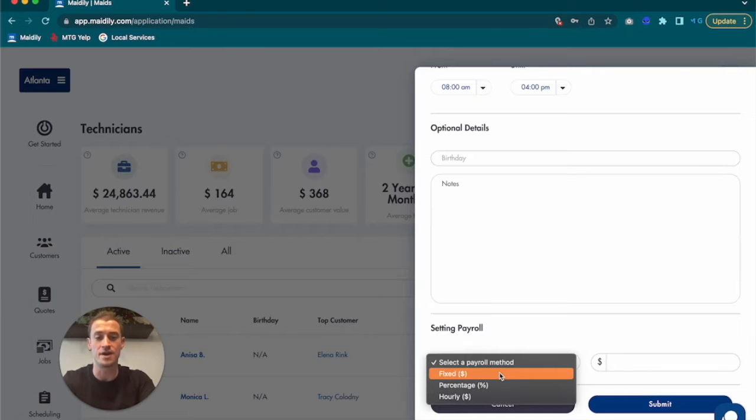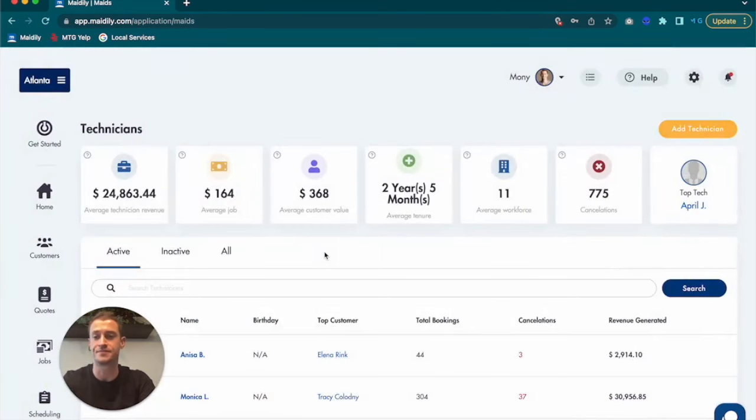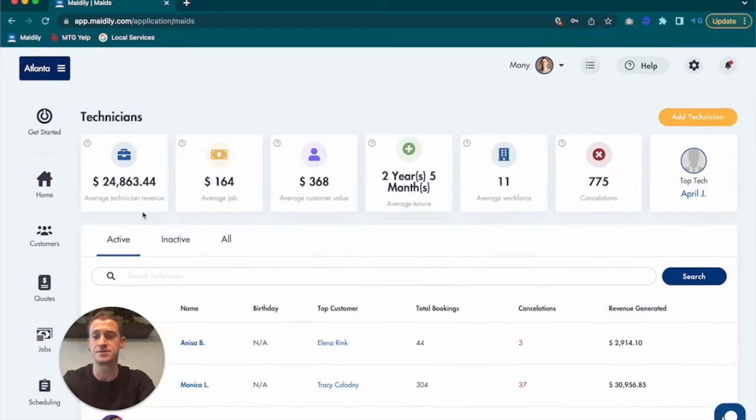There's three different ways to pay a technician: a fixed dollar amount, a percentage, or an hourly. You can choose from one of those three, and then when you're done, just simply hit submit and your tech will be saved.